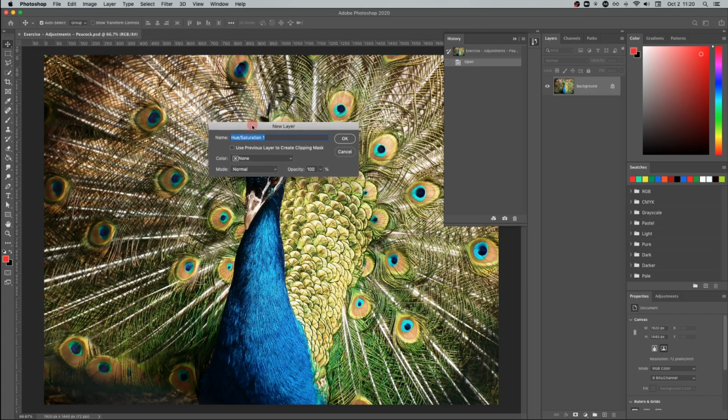So this window that pops up, the only useful thing I want you to remember is about the clipping mask. Okay, so we've used clipping masks in previous lessons. It's basically a way of taking one layer and clipping it to another. So the same applies for these adjustment layers. So in this case, just to show you how it works, I'm going to turn on Use Previous Layer to create clipping mask. Okay, and push OK.